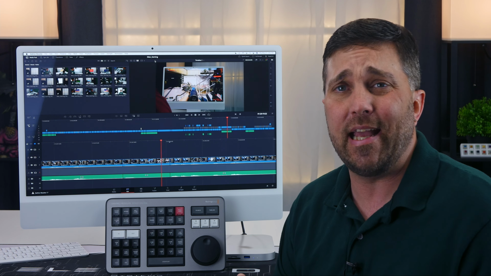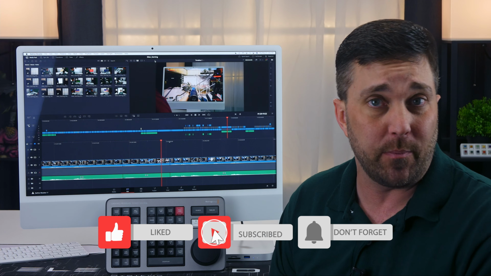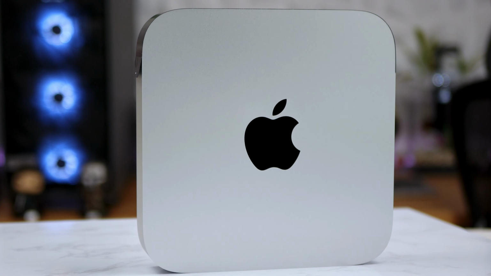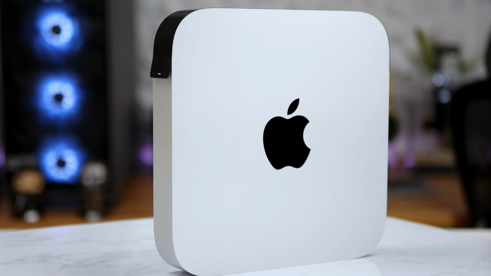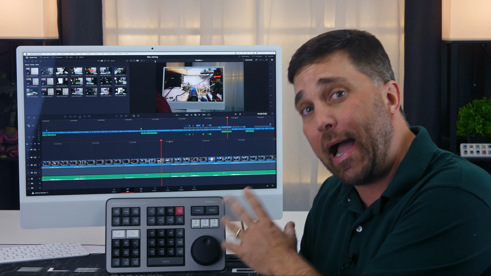I'm your host CJ, and just a few months ago I assessed the editing performance of the Apple M1 chip using Davinci Resolve on the M1 powered Mac Mini. That Mac Mini had 8 gigabytes of RAM. Now I bought and own the 16 gigabyte M1 powered iMac.